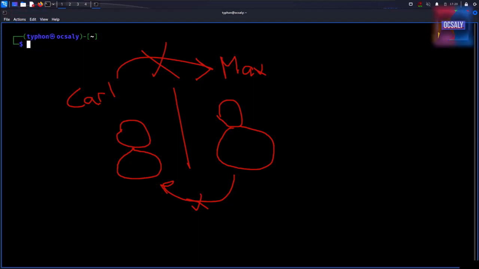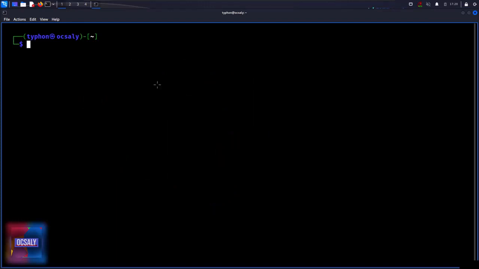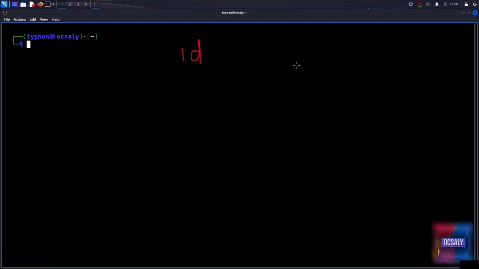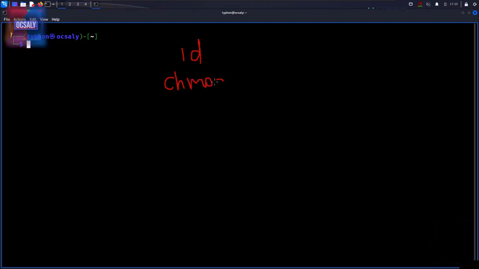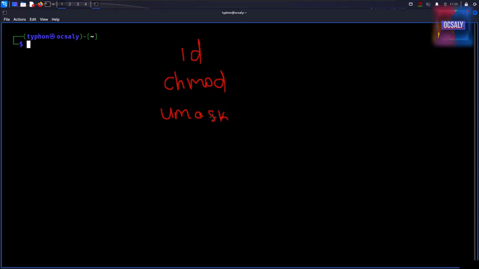To make this practical, you will learn the id command. Actually, let me delete all of this. In this lecture, you will learn about the id command in the terminal, which we're going to use to display the user identity. You will also learn the chmod command, which changes a file's mode. You will also learn umask, which we're going to use to set the default file permission.